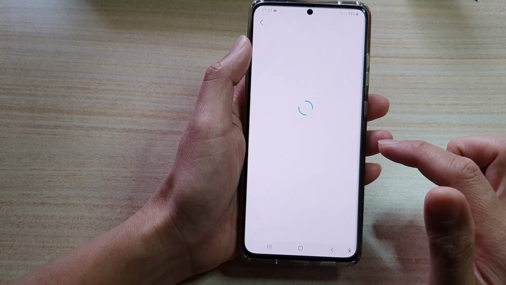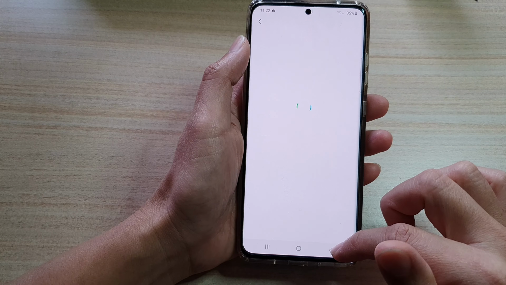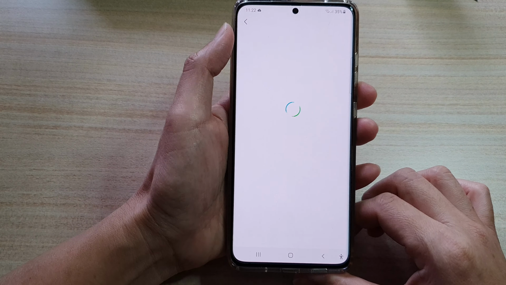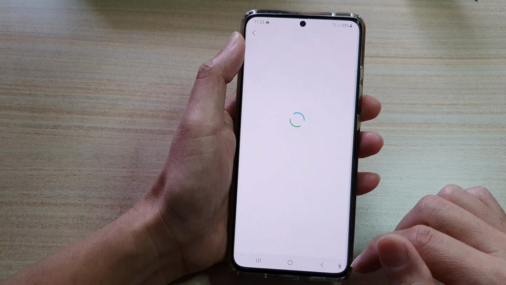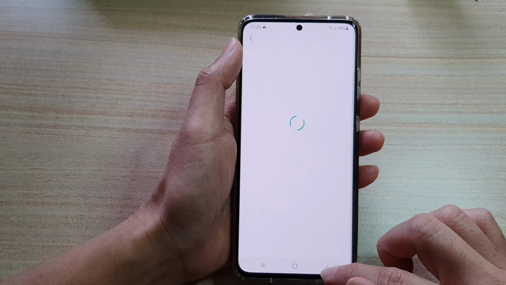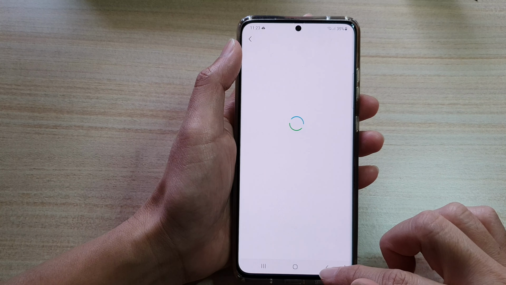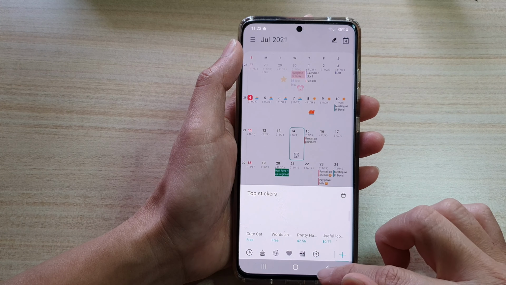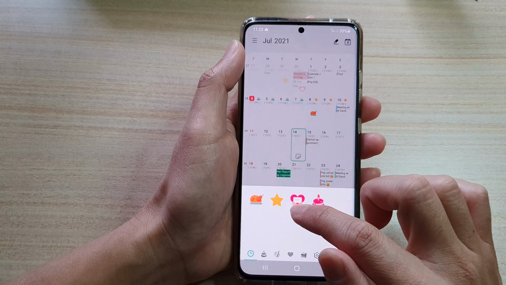So cute cat. Now because my Wi-Fi is quite slow, that's why it's taking a bit of time to load the page. I'm going to tap on the back here. But basically that's how you can add in stickers.